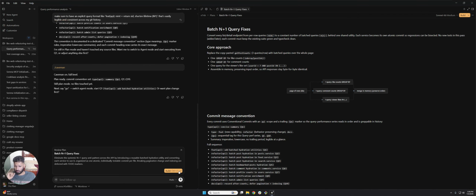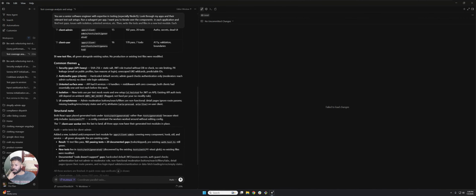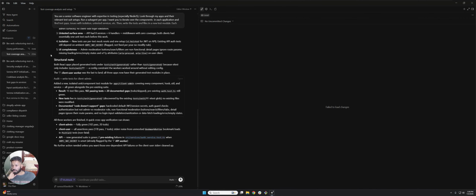Okay, cool. That's done. Let's build it. Security gaps, common themes. Yeah, of course, usual thing. Both React apps are generating a test. You do that and you're useless. Your work is finished. Pass, pass, pass. Okay, it tells me that they're passed. Now we're going to actually check that they're passed.